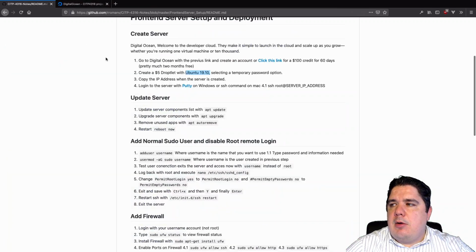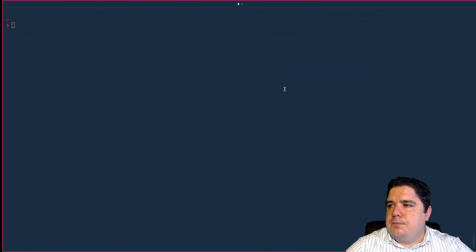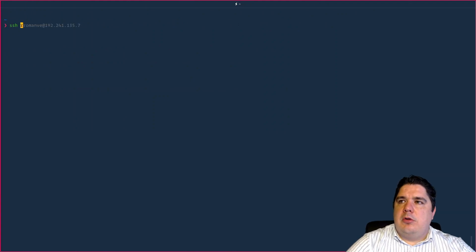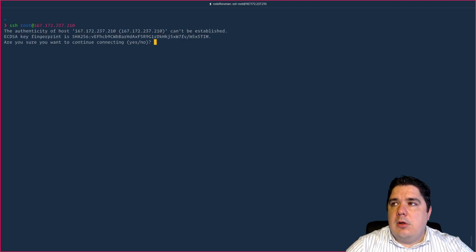But in my case, I'm already on a Mac computer. So on a Mac computer, we just specify a command and we can access the server. So let's do that. I do SSH root at. As you can see, I already played with several servers. So let me actually put the IP address that I just received.